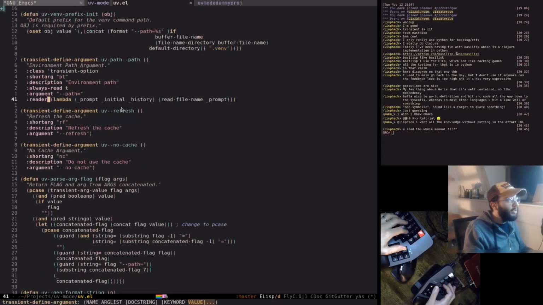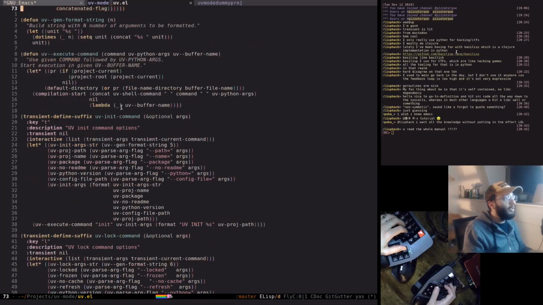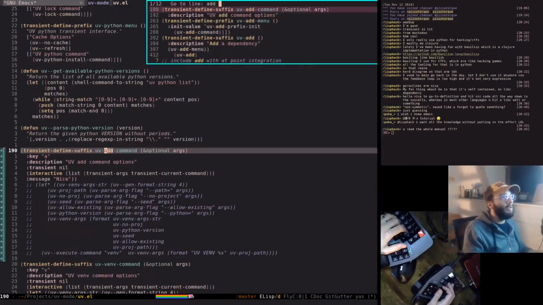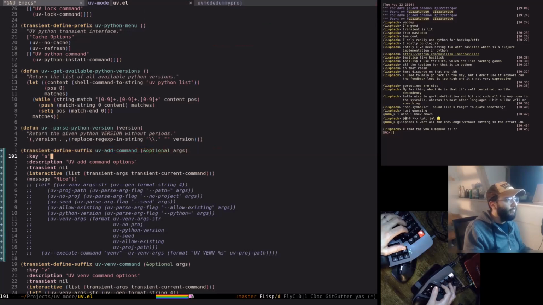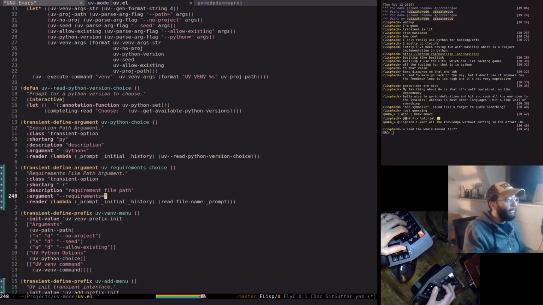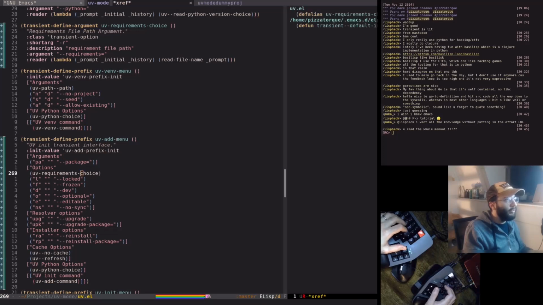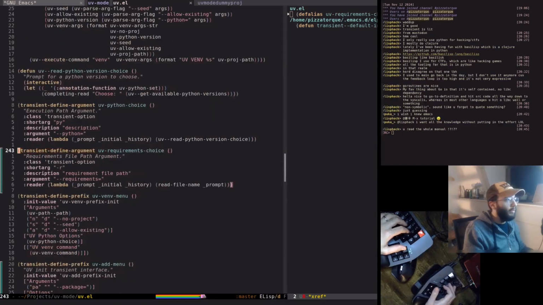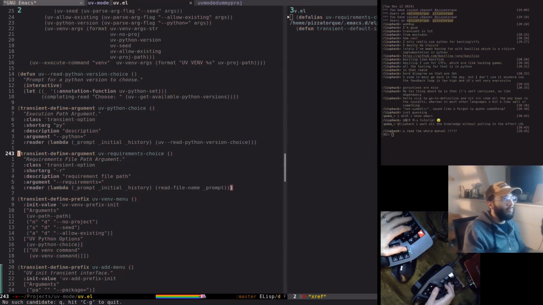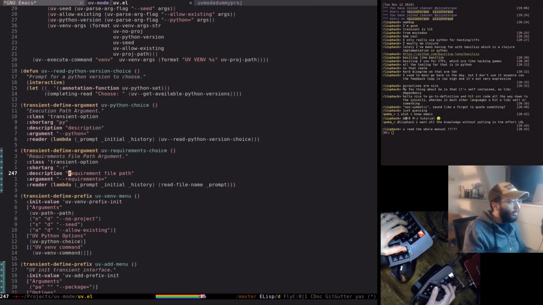So this is the reader that I should use. It's kind of the path one, and so it should be straightforward. Add argument? No? Oh, gee. Add menu, add prefix, requirements choice. Here. Right. Requirements choice. I'm actually just going to put the R. I think it's going to be fine.